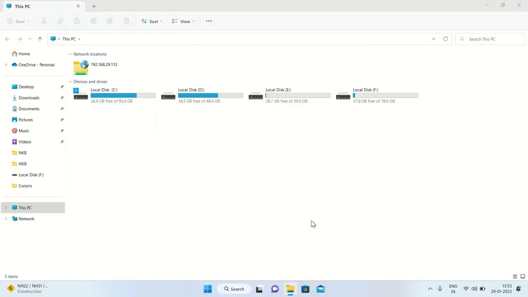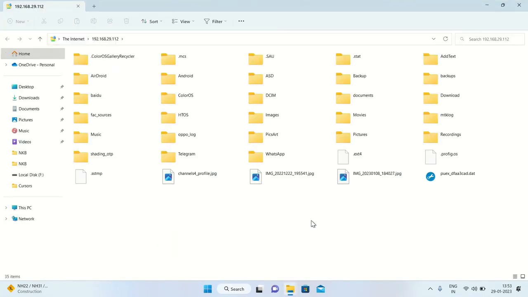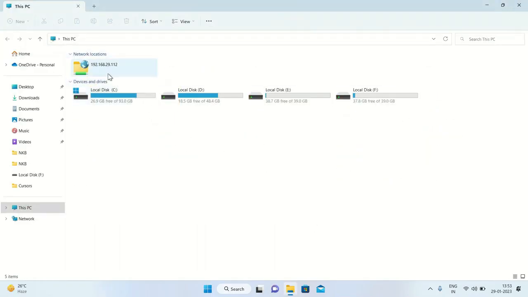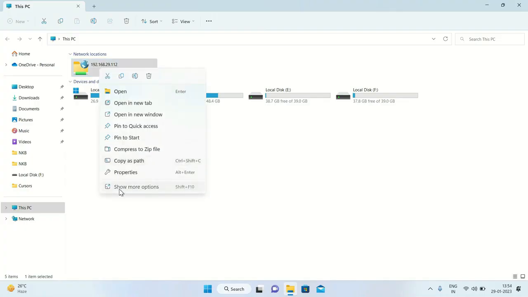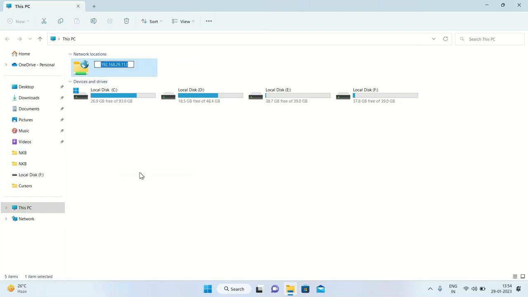You can now access folders, open files, and transfer anything wirelessly. To make it easier to find later, right-click the new location and rename it. You can name it My Phone or anything you prefer. Now, whenever you open it, your phone storage will appear instantly.